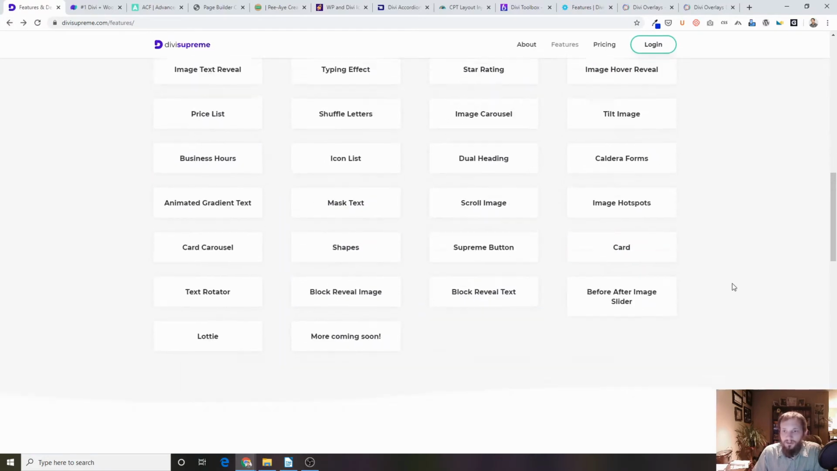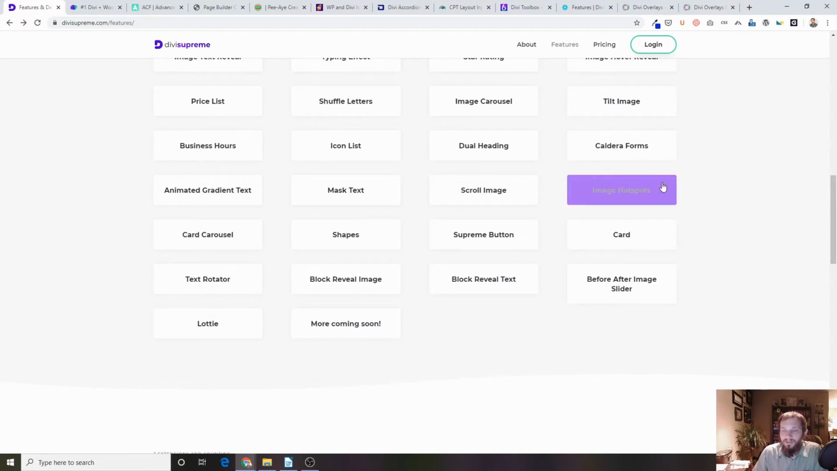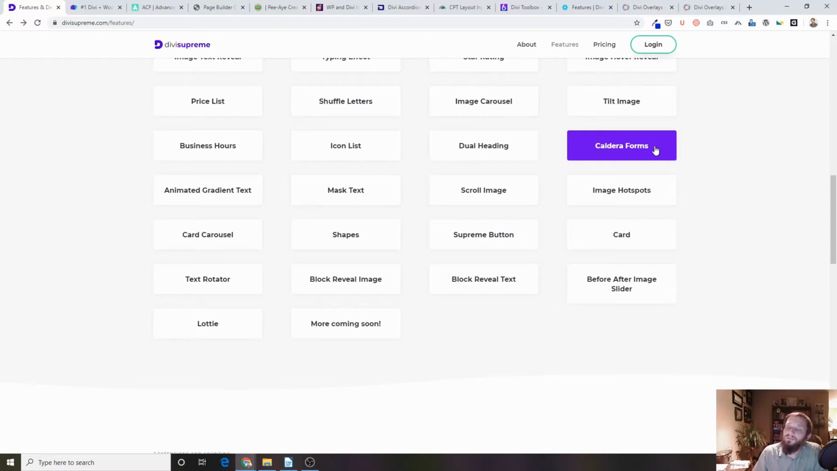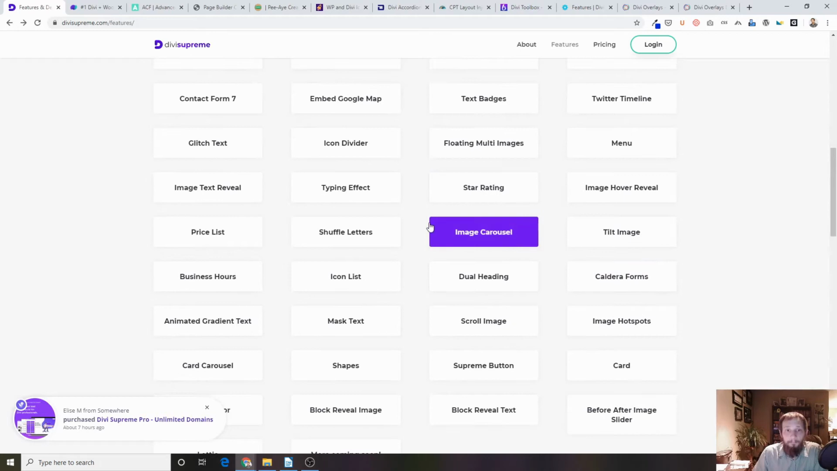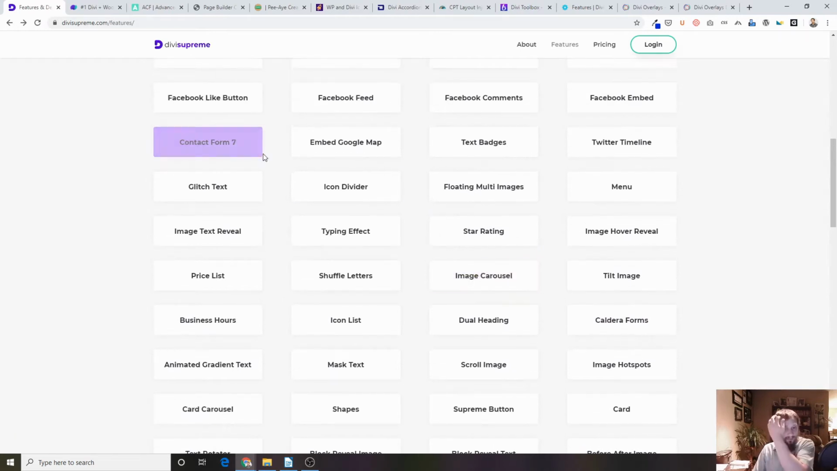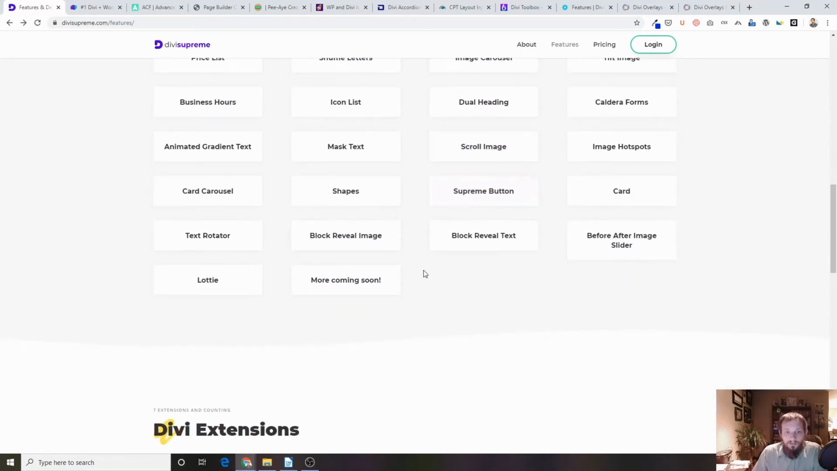It has some good features. The main one I use, and the reason I put it on the site all the time, is Caldera Forms. I use Caldera Forms basically exclusively for my forms, and this allows you to make them look good right in the Divi builder, which is super awesome. They also have Contact Form 7 if you use that one as well. As it says, more coming soon all the time.